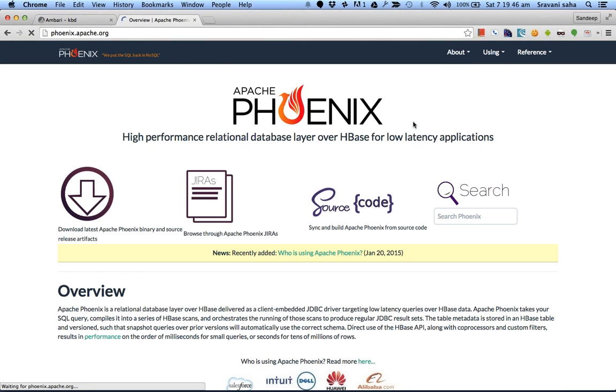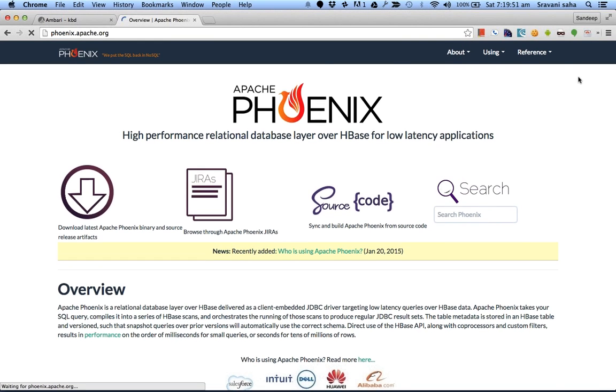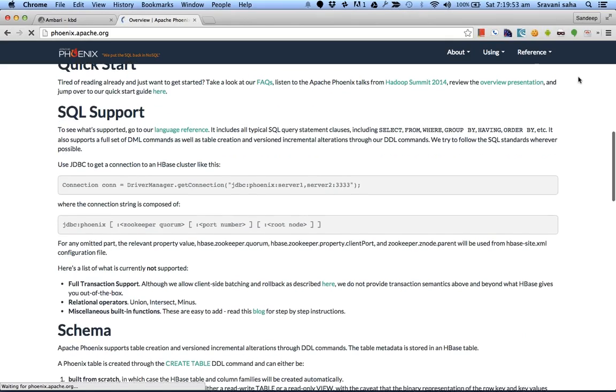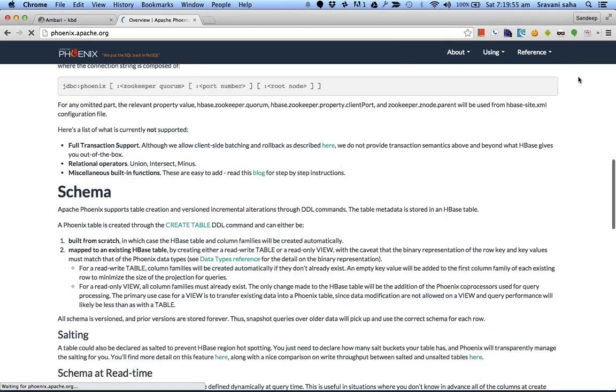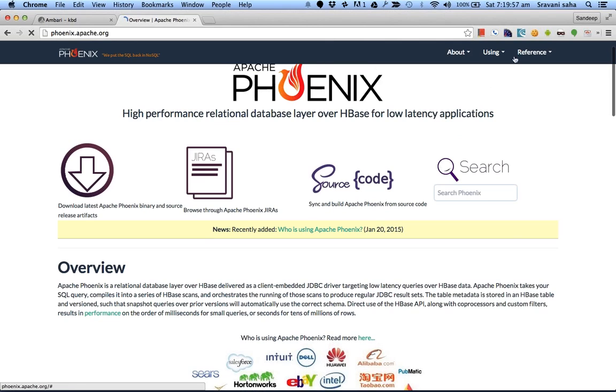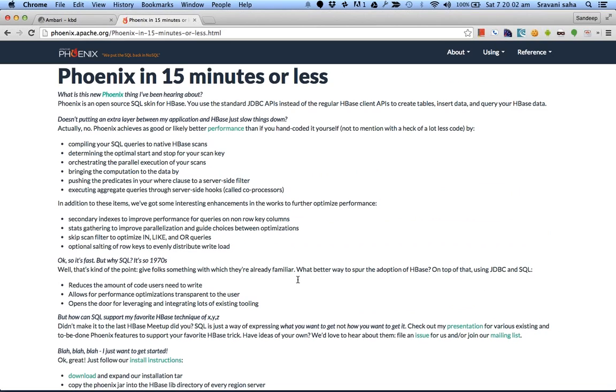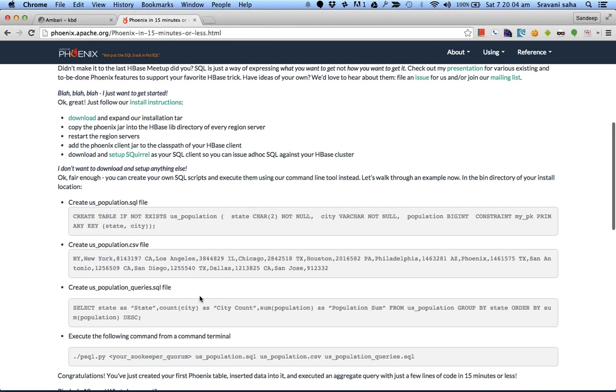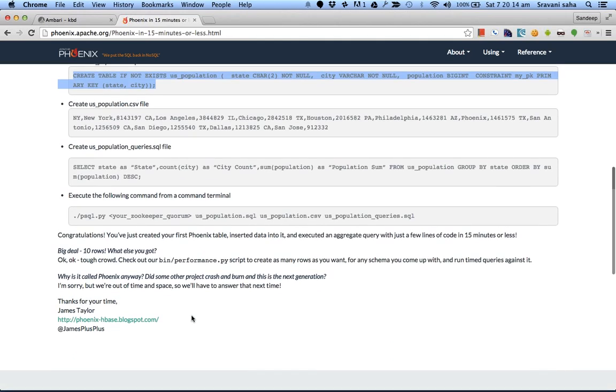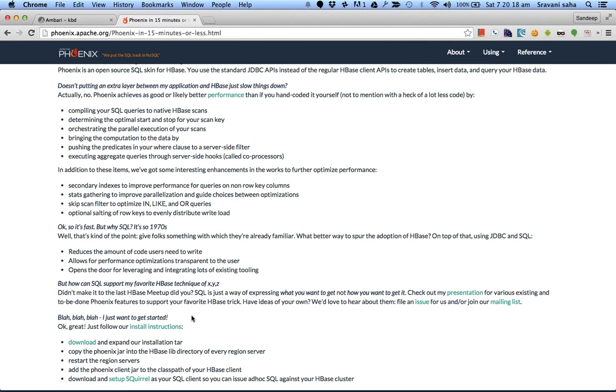So as part of the driver manager, there is a nice document using quick start. Okay. So basically you'll have to create the table name properly, and then you can start using HBase. All right.